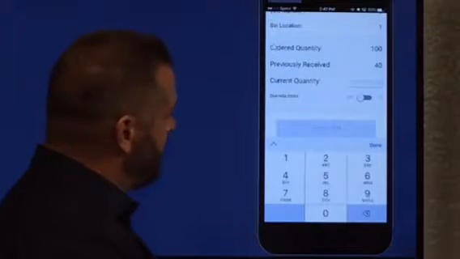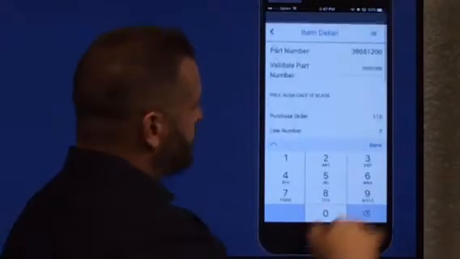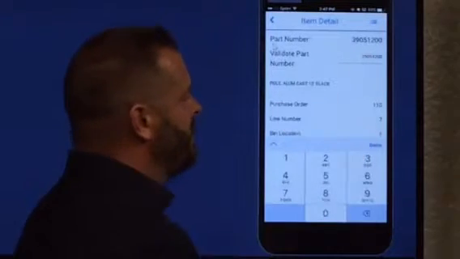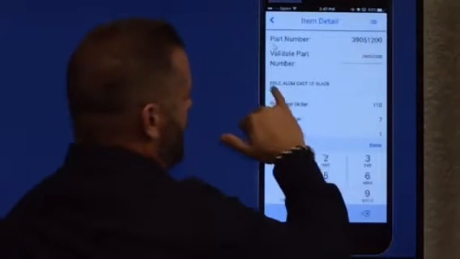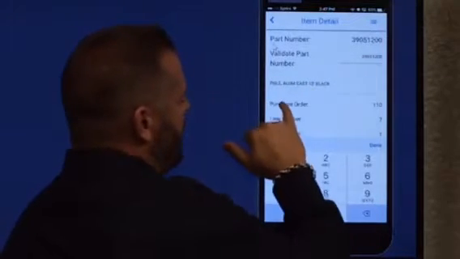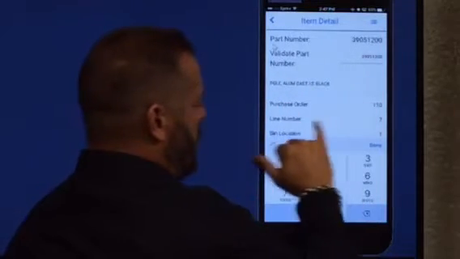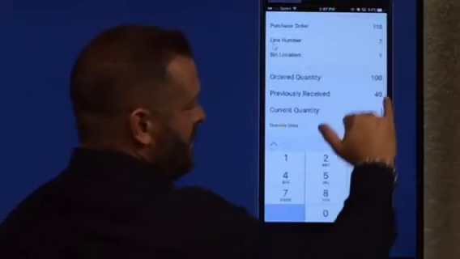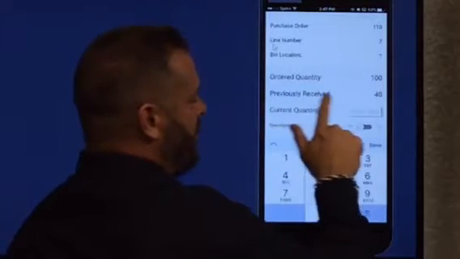I'm going to scan the item, and as long as it's valid, you'll notice that my little input line has turned green. That indicates that I have a valid item number. It's telling me what that item is. This is a 12-foot pole. It's telling me what my purchase order number is, what the line number on this purchase order is, the bin location that it's in, the ordered quantity, the previously received.